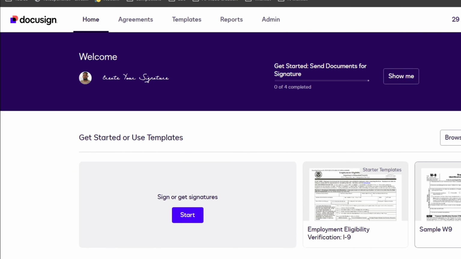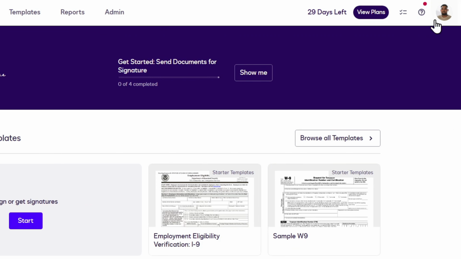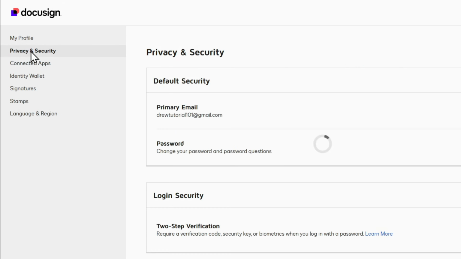And in this video, I'm going to show you how to replace your phone number on your DocuSign account. Click your account on the upper right, then click in Manage Profile. And on the left hand side, just simply click in Privacy and Security.